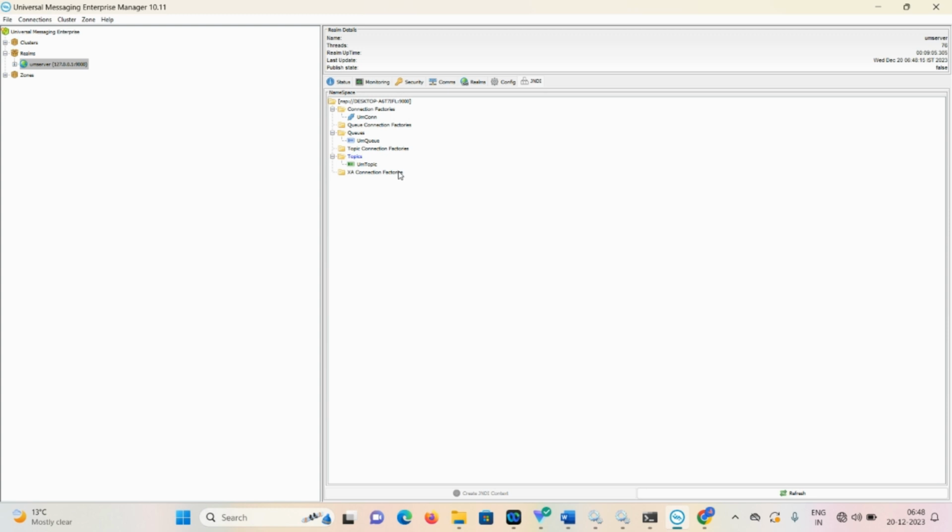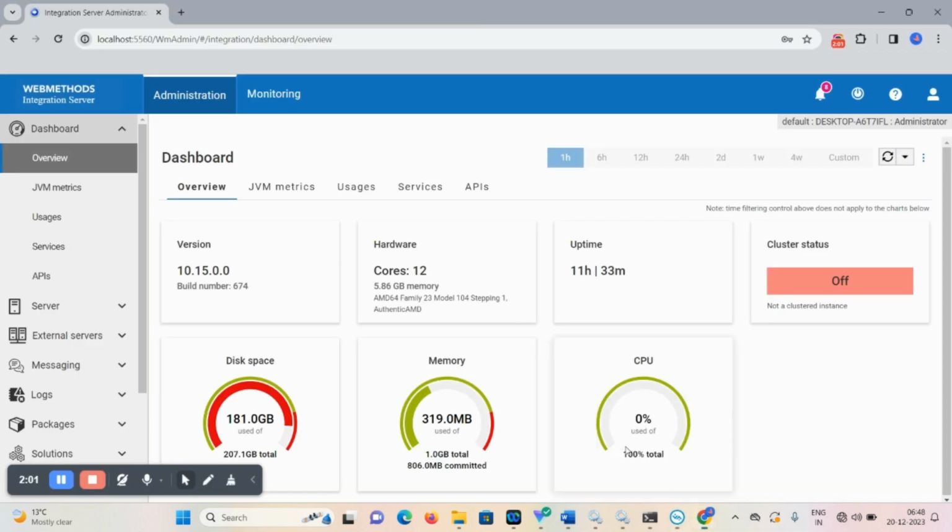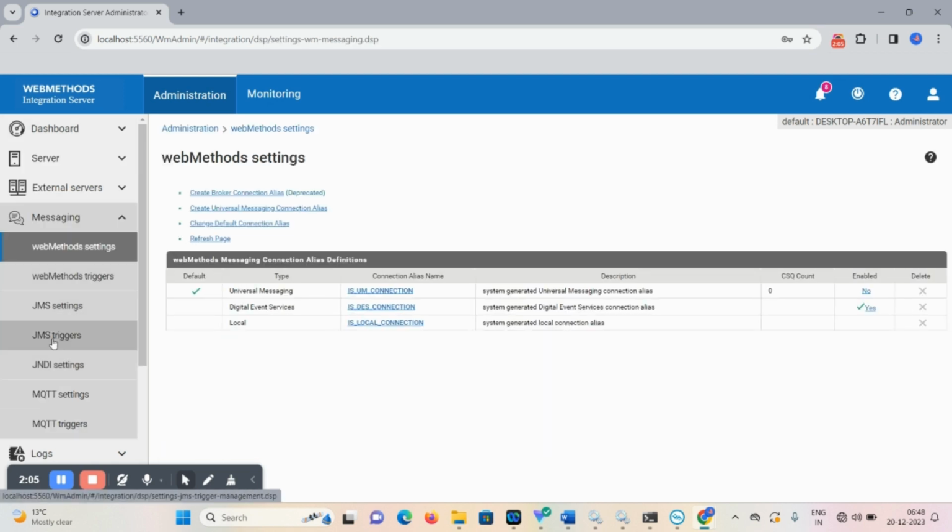So on Integration Server, if you want to do the settings for JNDI and JMS trigger, let me show you. These are the options here. Click on messaging. Here are the JMS settings, JMS trigger, JNDI settings. Here we need to mention all those details so that it will provide connectivity between Integration Server and Universal Messaging. So, guys, that's all about today's demonstration.